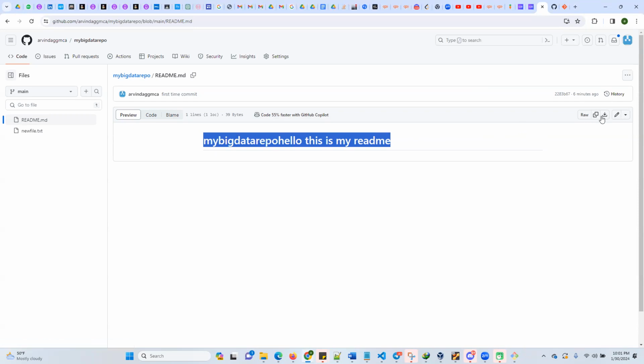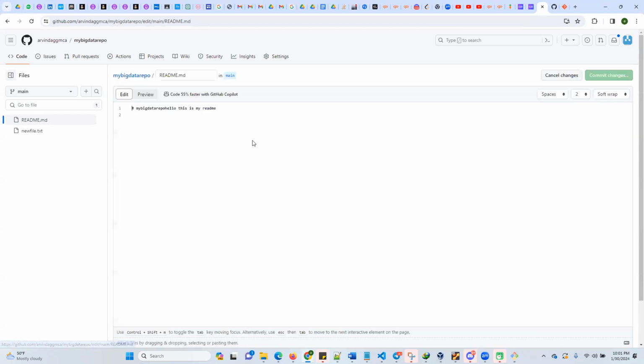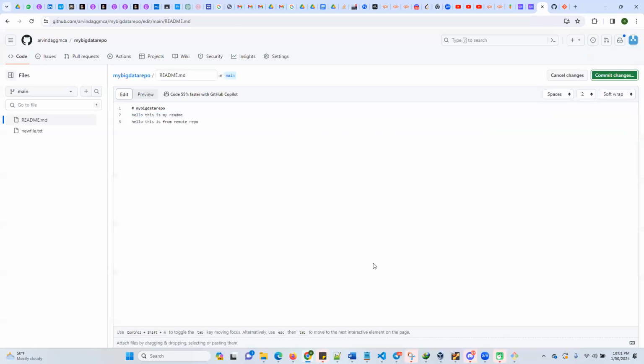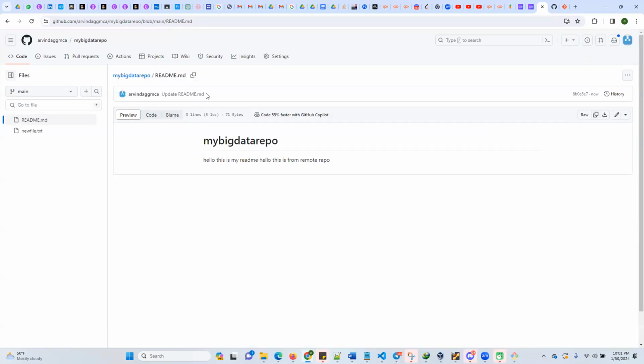Suppose I'm modifying the file here, with the edit command. I just modify this one. Okay, now I commit the changes. So now my changes are committed.